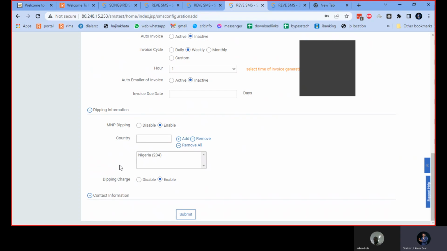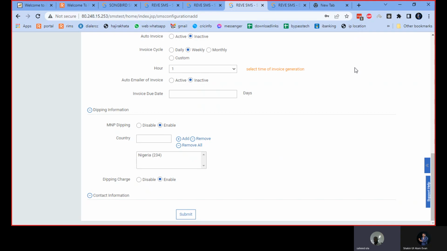Yes, in Nigeria we have MNP. MNP means mobile number portability. Yes. So, for example, I have an MTN number. I now move from MTN to Etisalat, or to Airtel. I move my number to Airtel. So if I want to send SMS, how would the system know that it should use Airtel to terminate my SMS, not MTN?